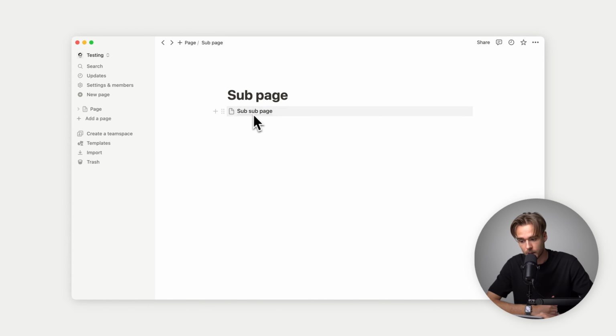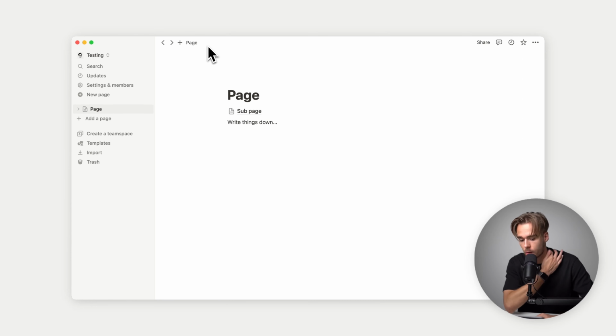If I click on sub page, as you can see, the highlight disappears. If I click on a page, it's highlighting again. So it means that we're back at the parent page. This is the original, the main page. Okay. So we have this navigation from here. And then we have the third option, which is navigating through the sidebar.